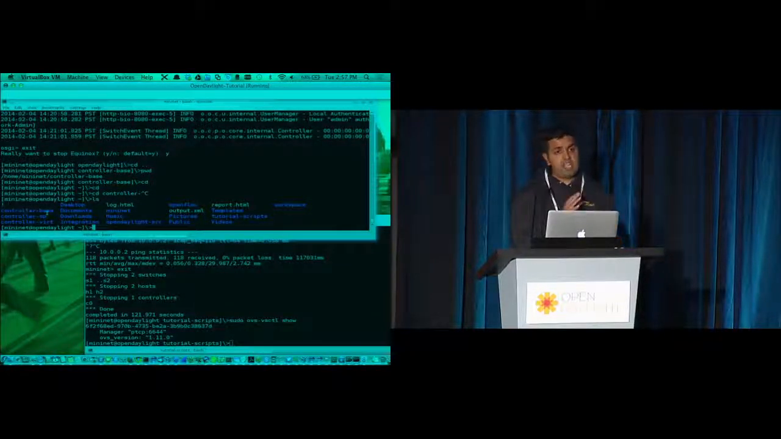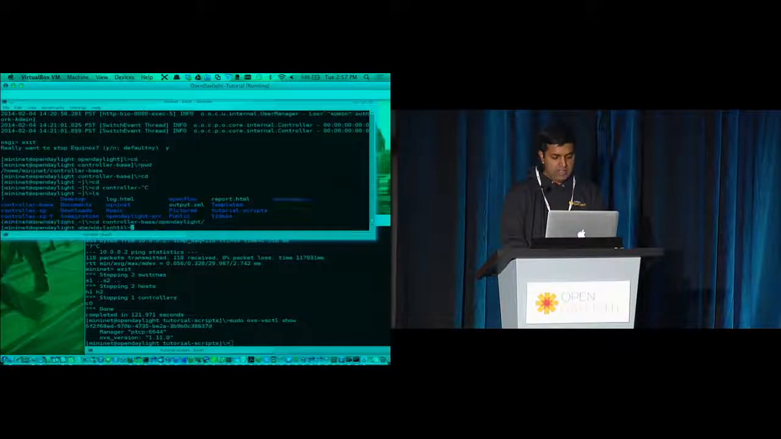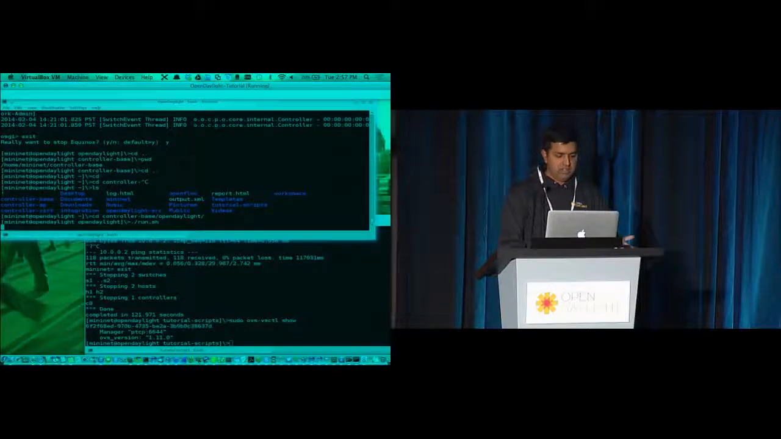These are all the pre-compiled packages. It's not source code, and Tom will take you through how to download the source code and so forth. This is a pre-compiled one, which you get as an application developer. So I go into the controller base, OpenDaylight, and use the run.sh and start running the controller, right?